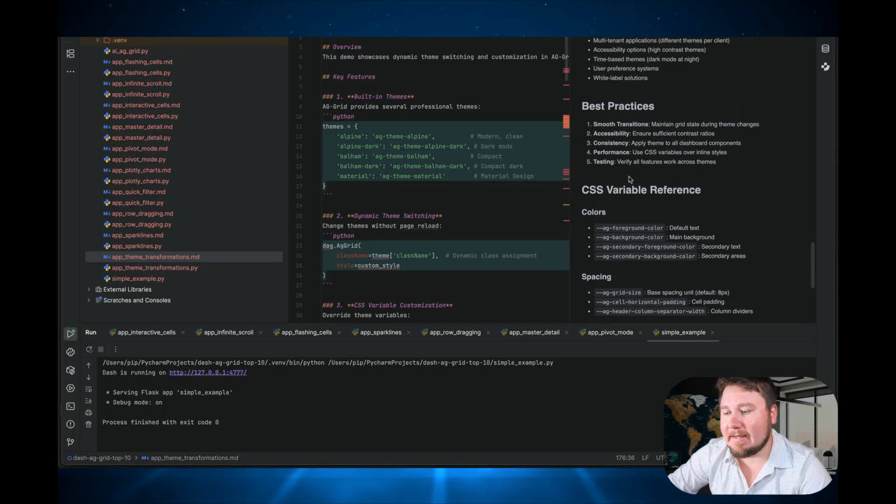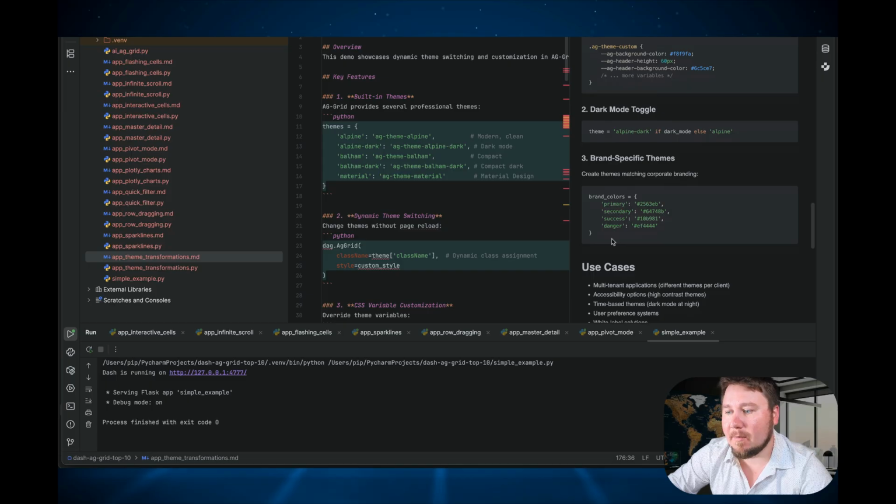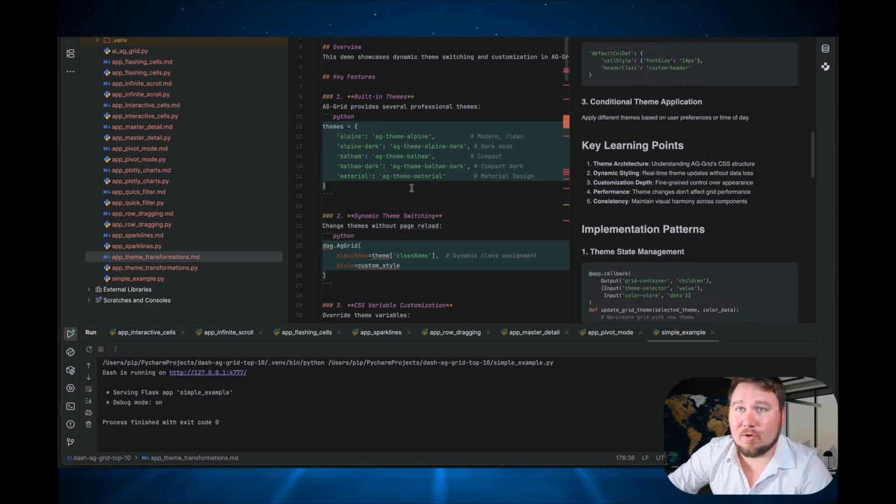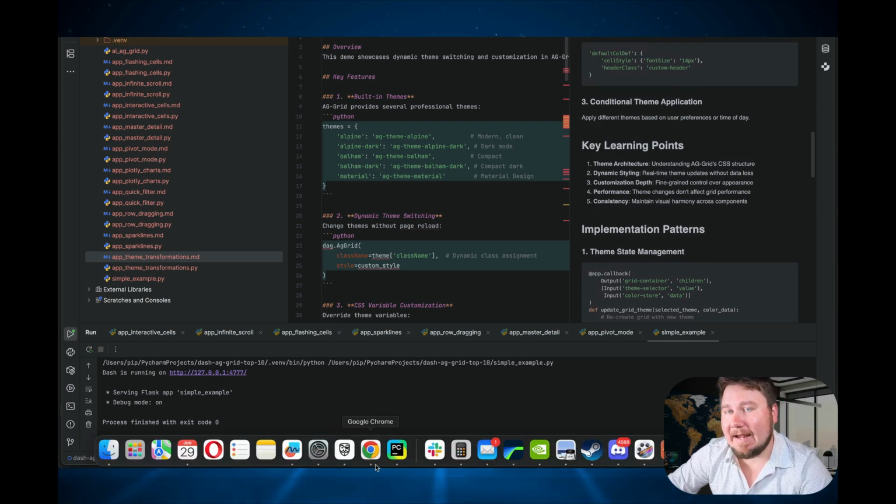So this is best practices and how this was all set up, using the dark mode and providing a toggle or being able to change the theme dynamically. So overall, really cool to just have that styling available with this component.